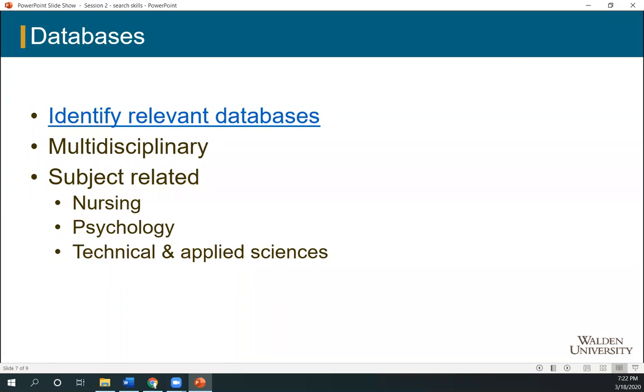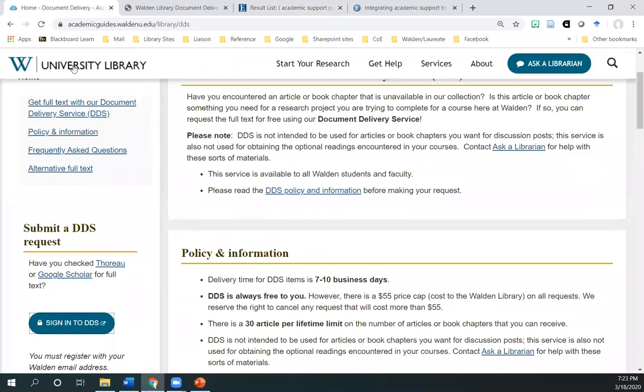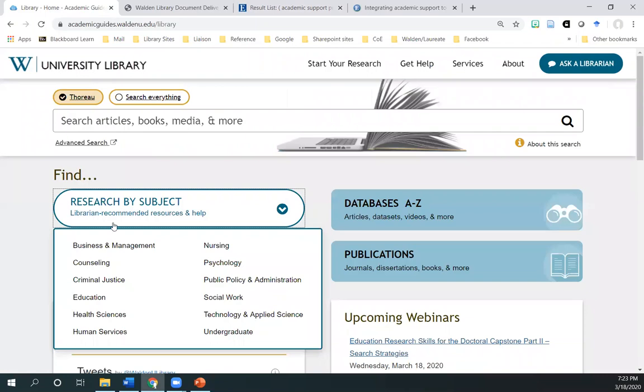So if your topic is on education of student nurses, you're going to want to look in nursing databases. If you're talking about distance education, that has a lot of technical computer issues with it. So you're going to want to look in the technical and applied sciences databases. And I'll show you where you can find those. So let's go back to the library homepage. And under research by subject, you can just click on any of these other topics.